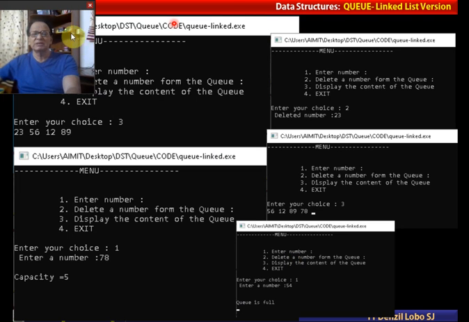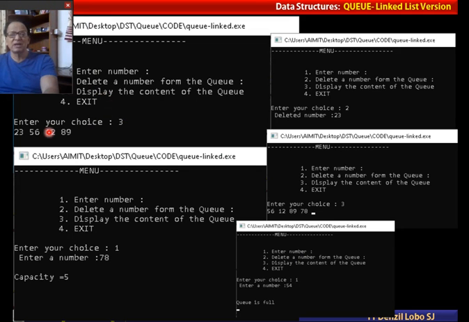So these are some of the examples here which I have done. For example, we have entered numbers, then I press 3, so it shows 4 numbers. Then I have entered the fifth number. The capacity is 5 here, it is full. Then again I am deleting a number. As you see 23 is deleted. Then I am again displaying, 23 is gone, 56, 12, 89, 78 we have added here. And then I'm adding one more. It is already full, 5 numbers are there. I'm adding one more number. The queue is full.